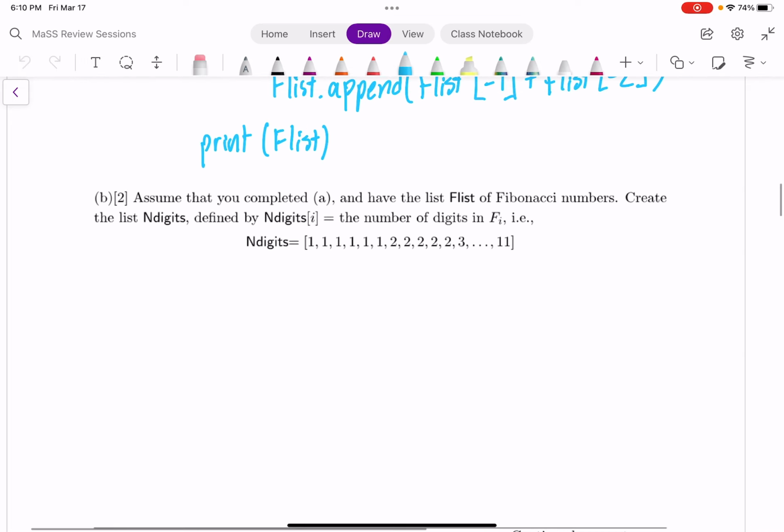Okay, so part B says, assume we've completed part A and have the list of the first 50 Fibonacci numbers. Wow, that's fortuitous. Because it asks us to create a new list, n digits, where every element in n digits is the number of digits in the corresponding element in flist. Now, I know that might sound a little bit confusing when we say it out loud, so why don't we try an example here.